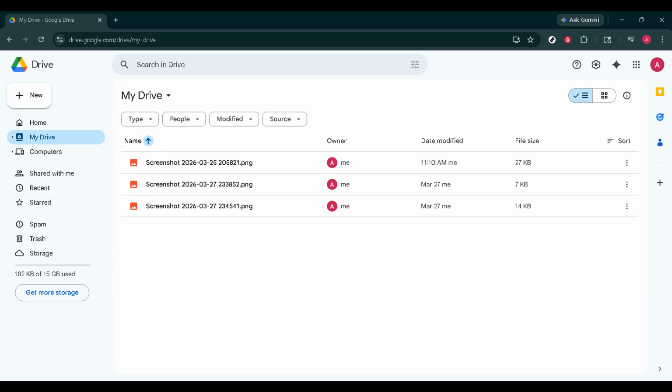And that's it. Your file is now safely uploaded to Google Drive. You can come back to it anytime, from any device, as long as you're signed into your account.